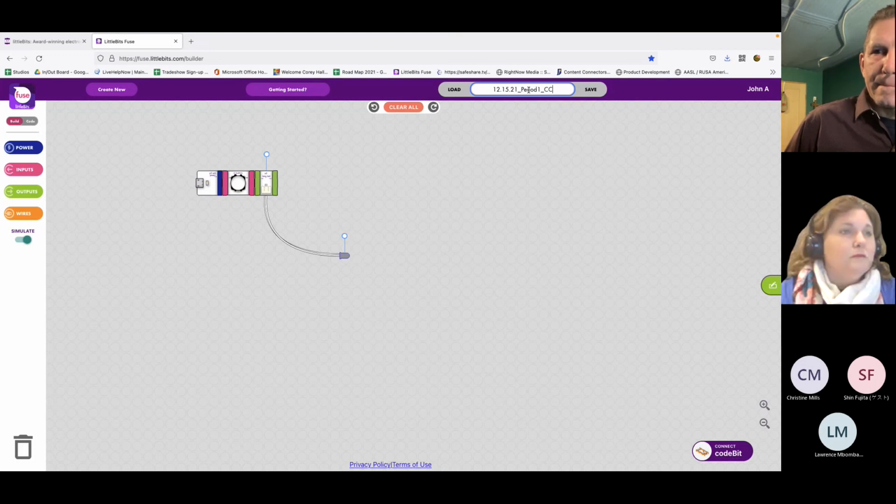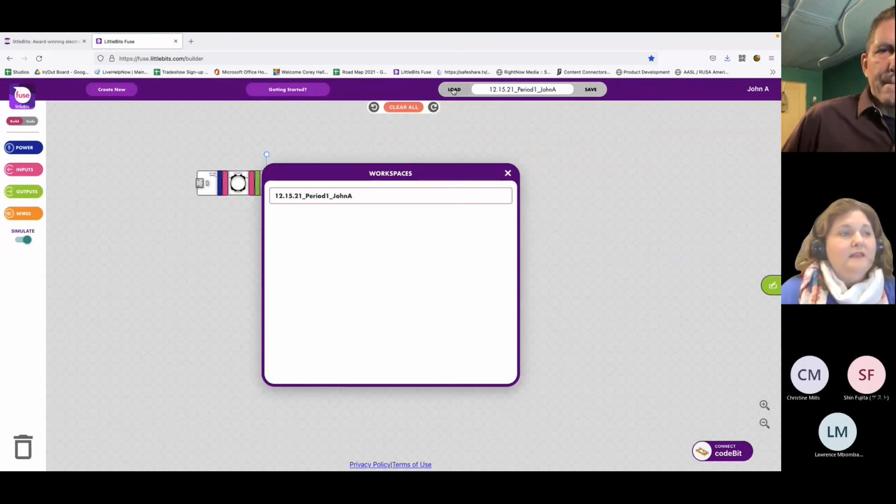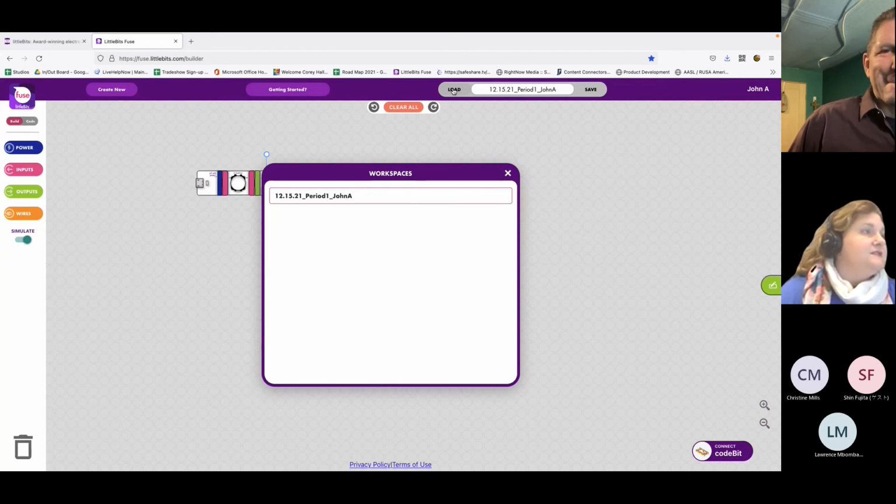Then they're going to save it. It says it's saved. Now they can also, if they logged out and logged back in, they could load. When they hit load, anything they've saved pops up right there in their workspace. So it comes up kind of like a drive folder. All right, I'm going to jump back over to the teaching side.